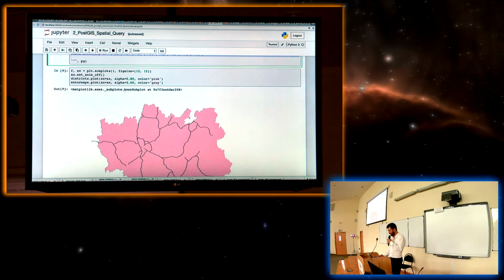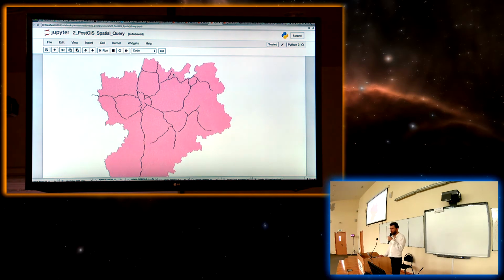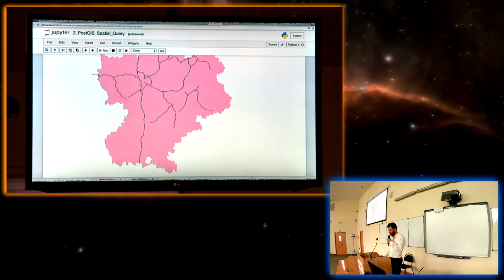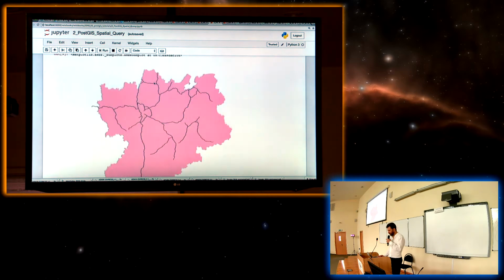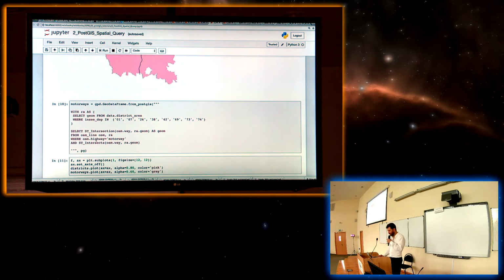If we plot it, we zoom here on this region, and we can see that the highways fit quite well on the map, but here you can see that there is some highway that does not perfectly intersect with the administrative boundary. So to have something a bit nicer, we want to perform an intersection.